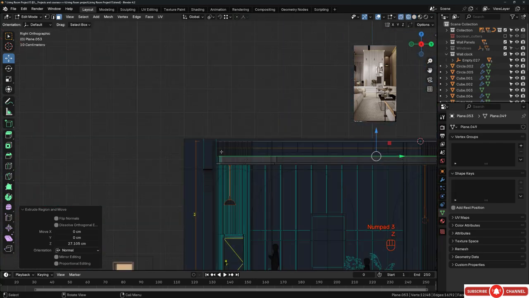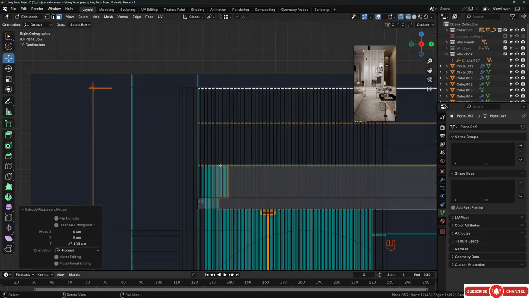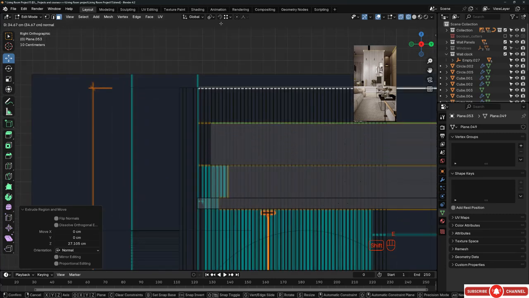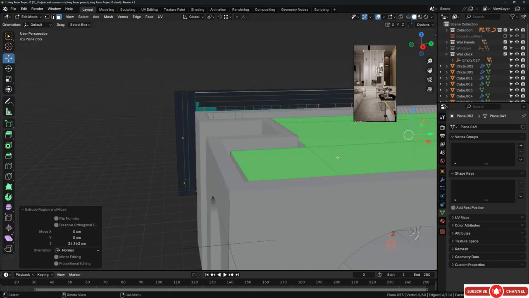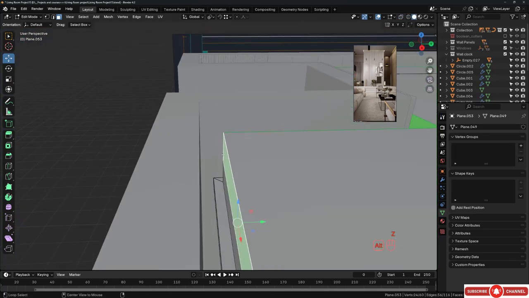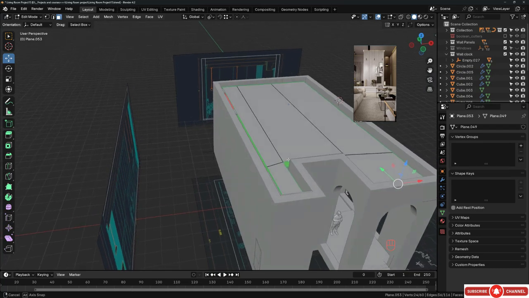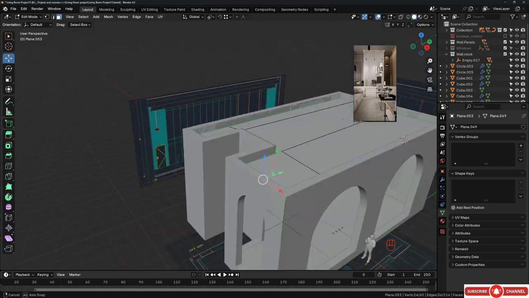Let's go back to the right. Let's see what else we could do here. I will hit E again to reach this edge, as you can see, right here. And after that, I will grab all of these faces, as you can see, Alt click to select them all.